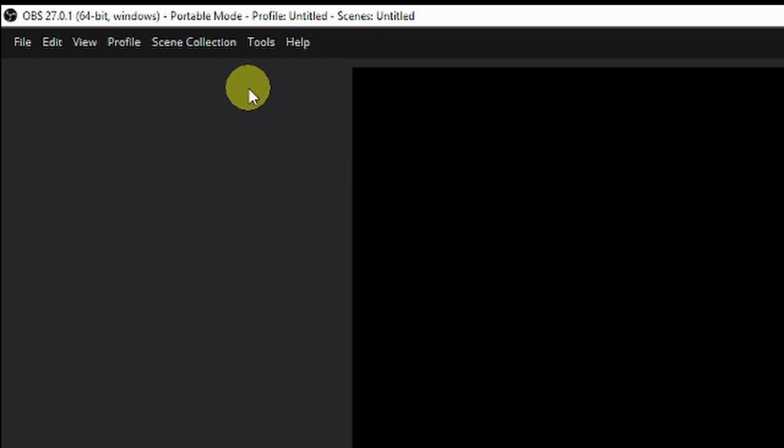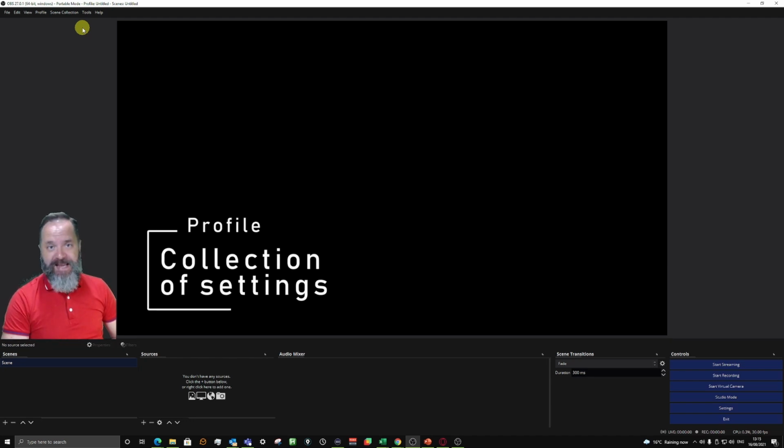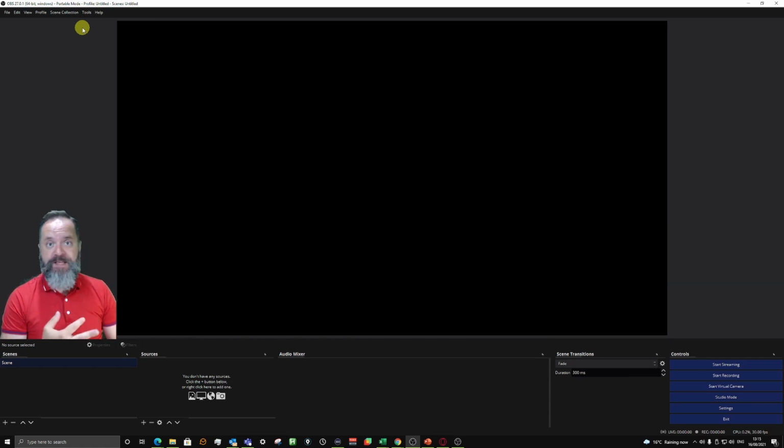So in brief, what is a profile? Profiles save your system settings. Now let's assume you want to use OBS eventually as a virtual camera for Teams. You want to use it for recordings, and maybe you want to start streaming to YouTube or to other video platforms like Twitch. For that, you need different system settings, maybe different camera resolution.